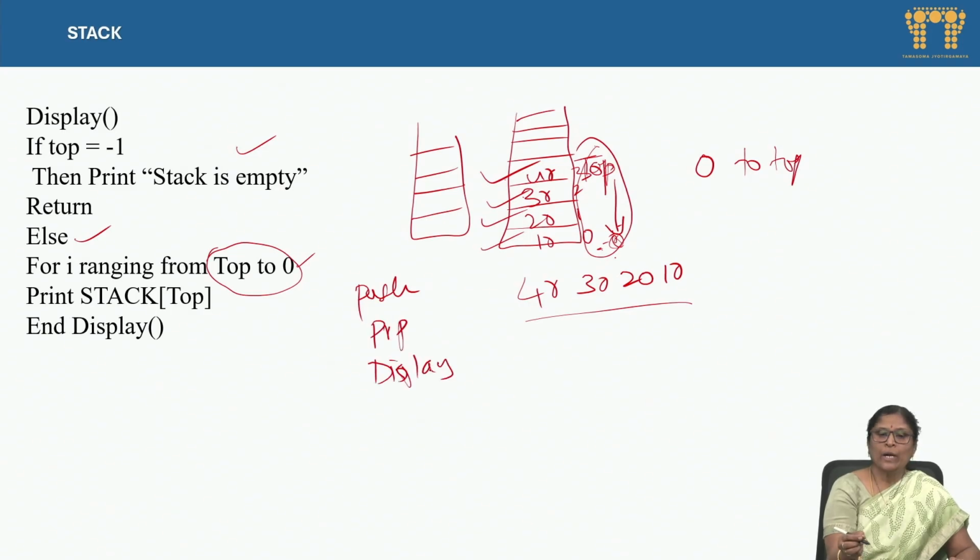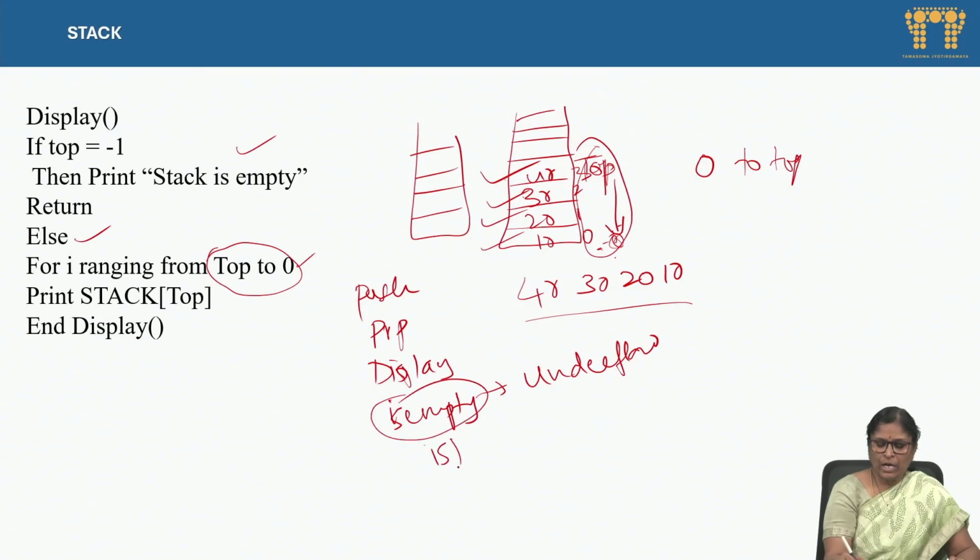You can also perform an operation like is empty. Is empty is nothing but what you have already checked. You can write a separate function for underflow, that is, writing a separate function for is empty. And similarly, the is full function you can also write separately. This is nothing but checking for an overflow condition, right?